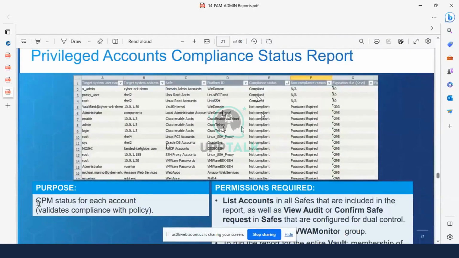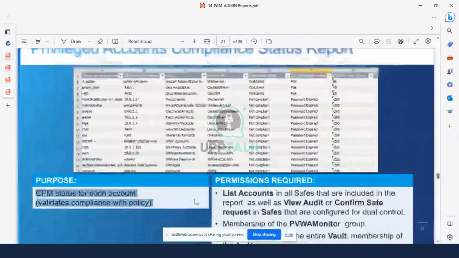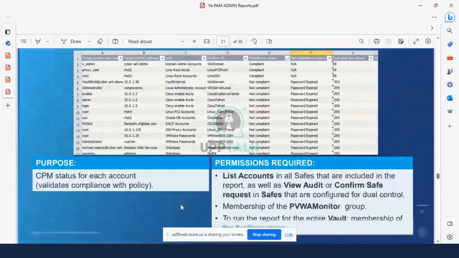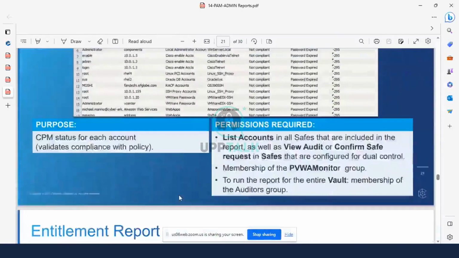The CPM status of each account will be validated here. Always tell that this is the purpose of running the compliance status report. How many accounts are managed by the CPM? How many accounts are not managed by the CPM? We can get to know the status here.